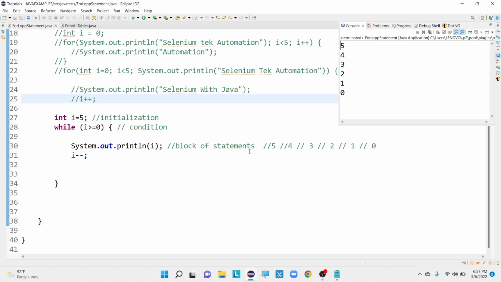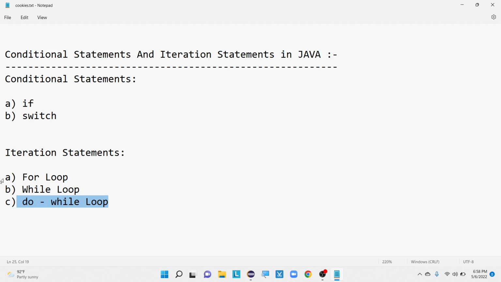If we are using a do while loop, it is a must to provide while at the end of the do loop. The name itself tells it: do while loop. You must provide while at the end of the do loop. So that is about the last conditional iteration statement, called the do while loop. First you execute the do block, then the while condition is checked. So that's all for now.